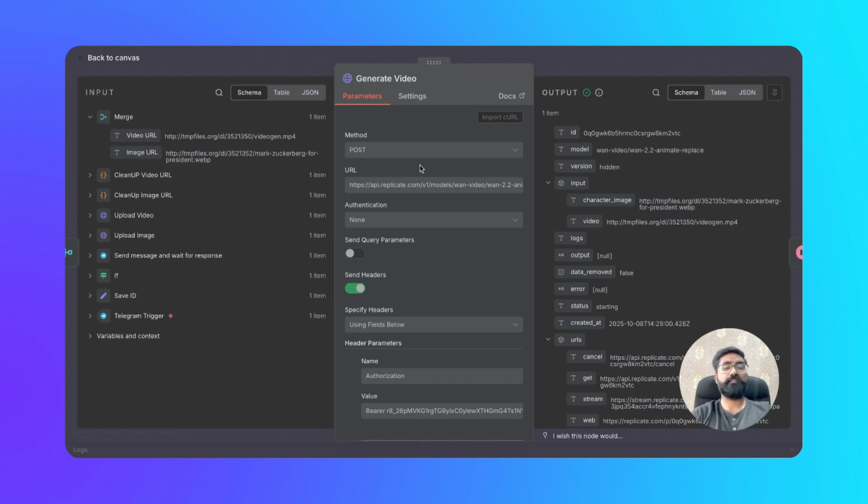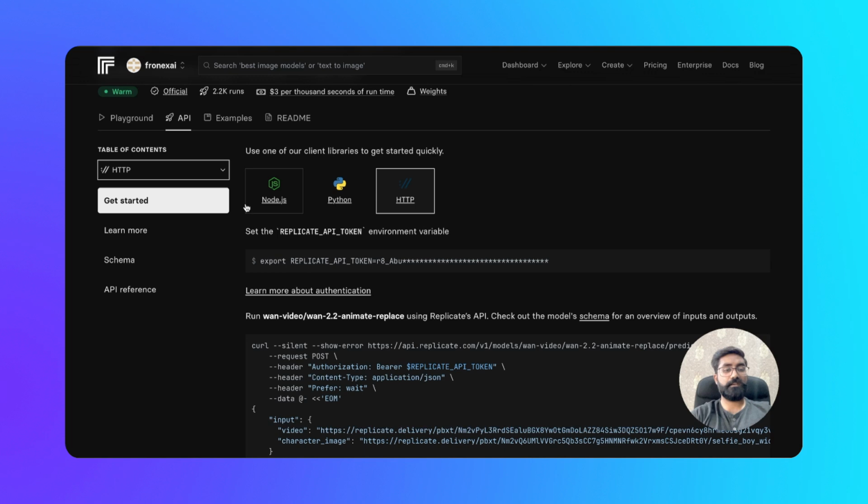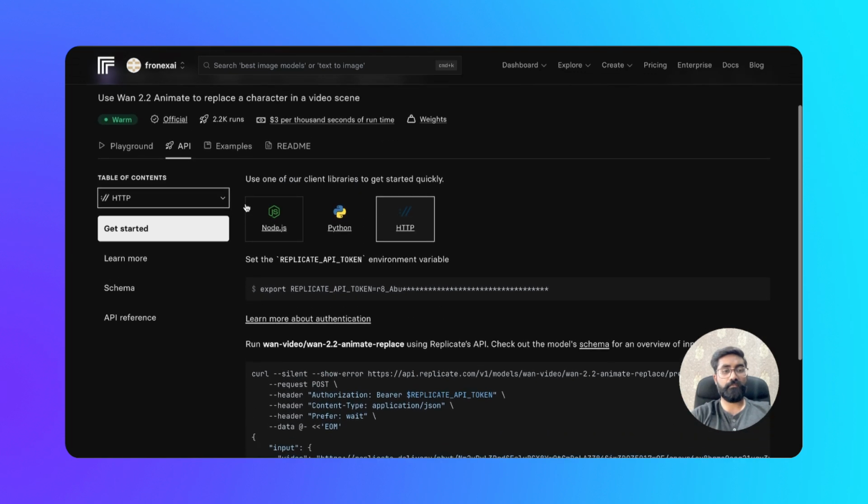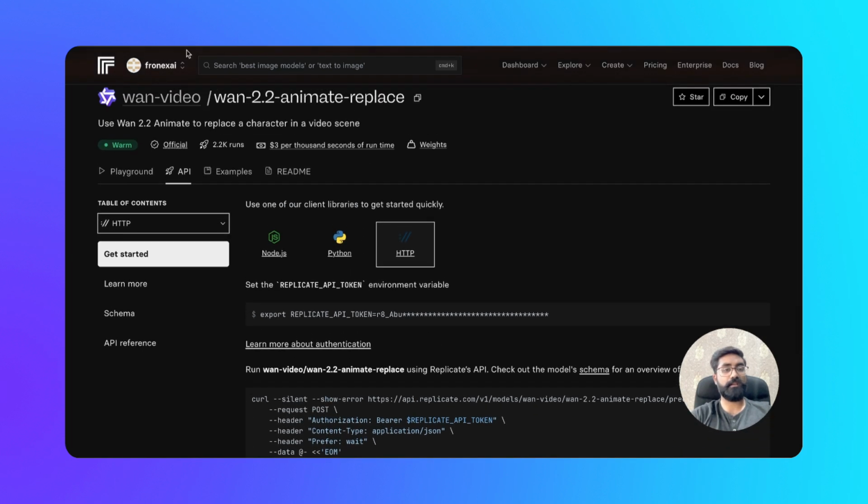Now, before I explain this HTTP node, you can find the API documentation for the WAN 2.2 Animate Replace model in Replicate. I'm using Replicate for this automation. If you like some other platform or some other API provider like Fal AI or Pollo AI, you are good to go with them as well. But in my case, I'm using replicate.com, and you can find the model right here.